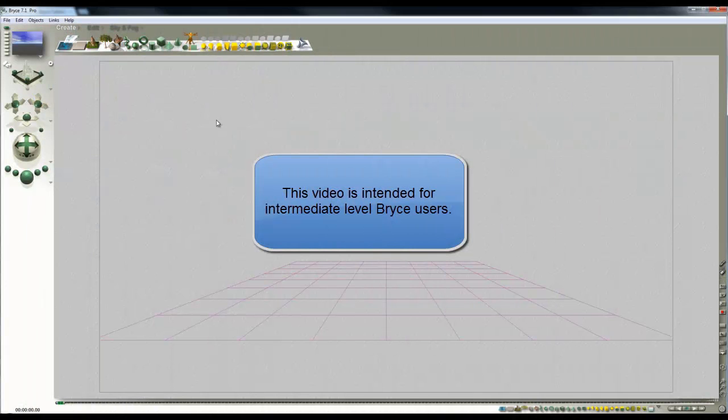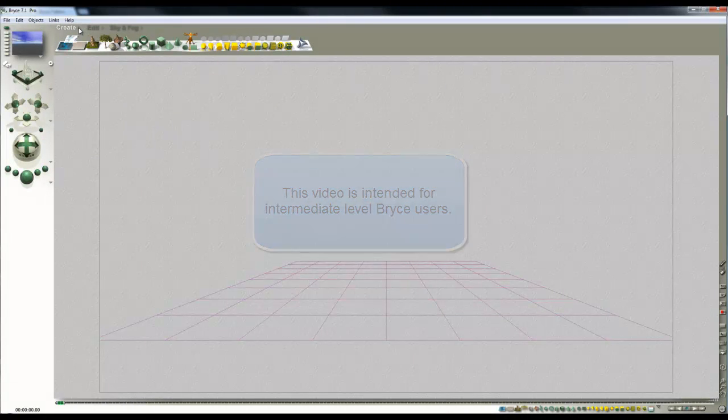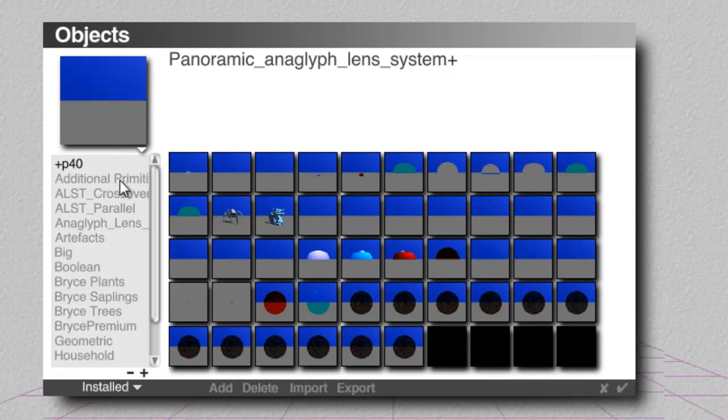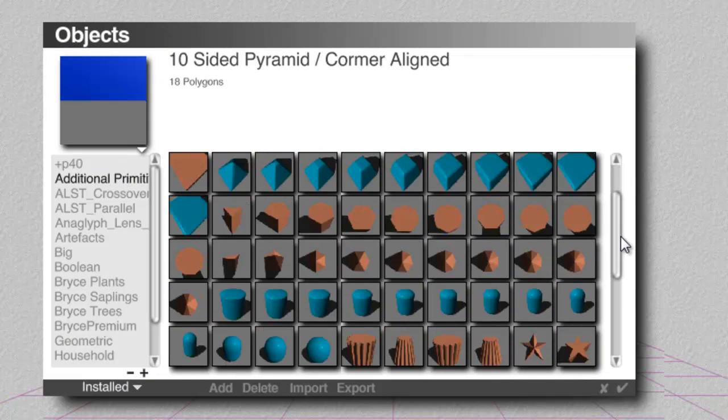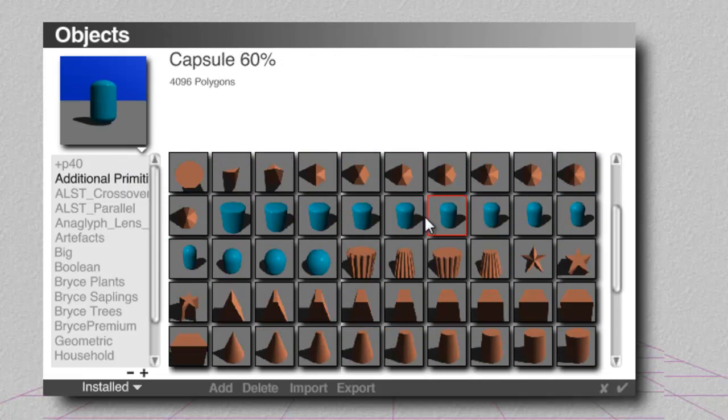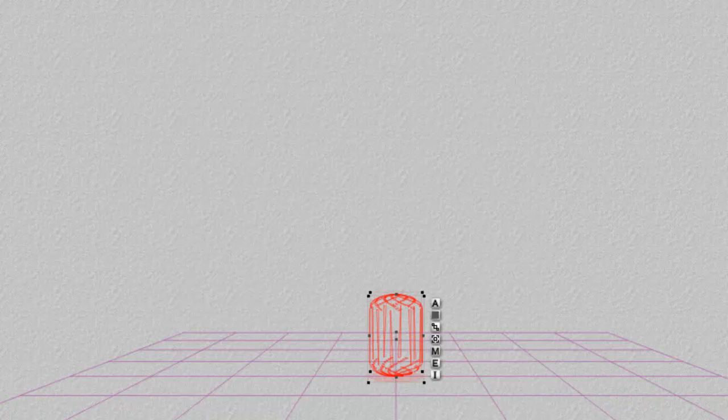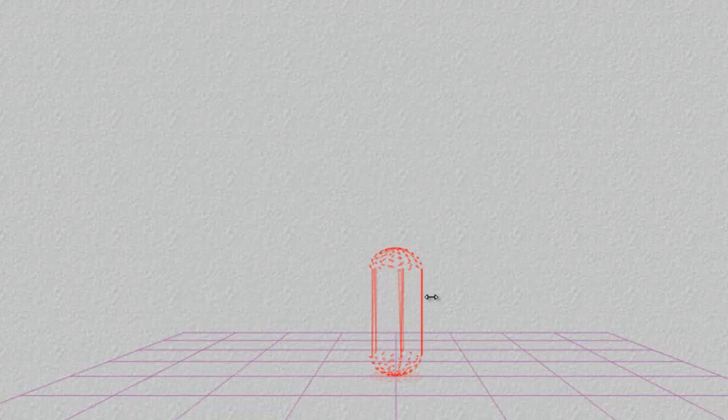So the aim of this tutorial is, in 15 minutes, to build a little still life scene. I'm going to go to the create menu here and go for additional primitives, which were made by Rashad Carter, and they're excellent. And we're looking for 50% capsule. This is going to be like a little medicine capsule.